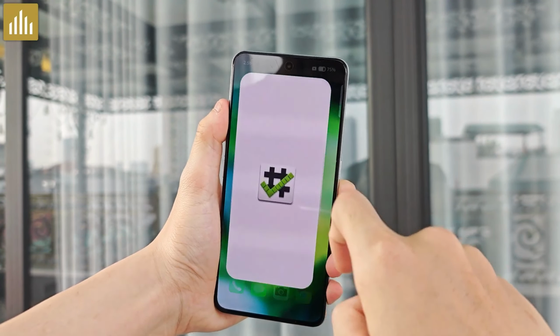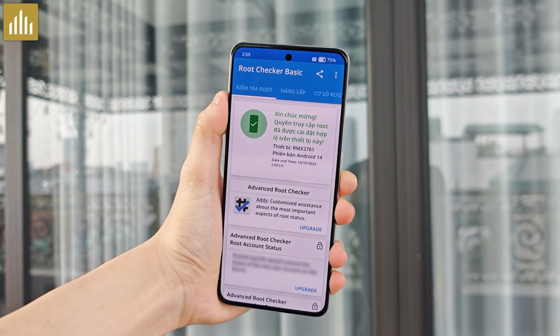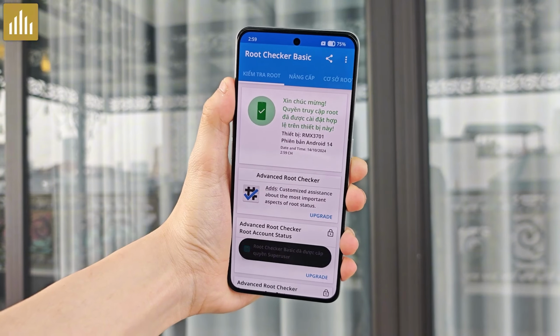In today's video, I will briefly discuss how to root an Android phone and the pros and cons of Android phone rooting. Let's start the video.